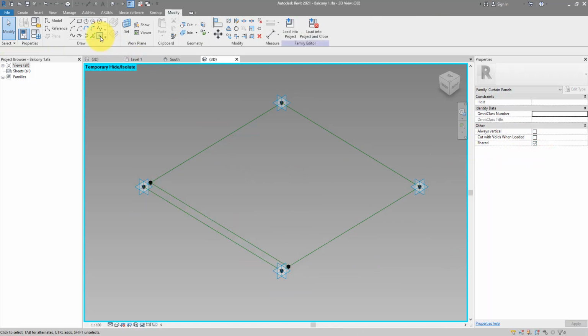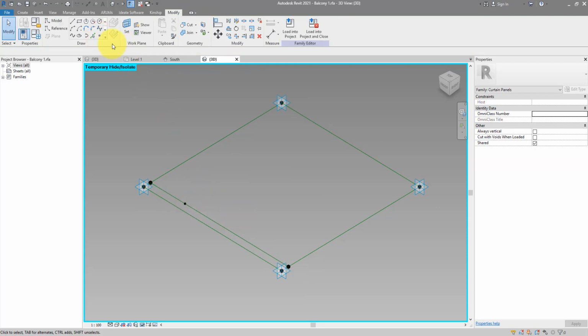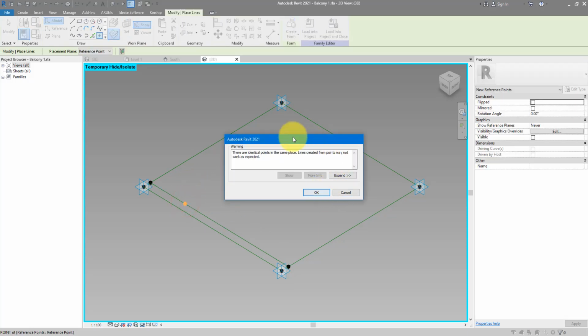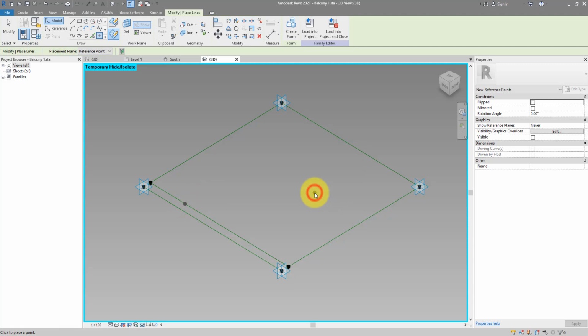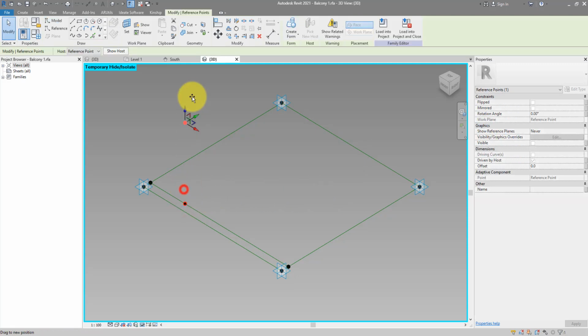I can now drop on it a new reference point, like this. Moving on, I can now drop on this new point, yet another new point. Make sure you set the work plane to be this horizontal plane right there. And now drop the new point right on top. Dismiss the warning about identical points. I can now get the last point I placed and then move it up.